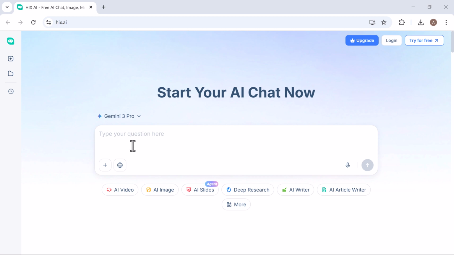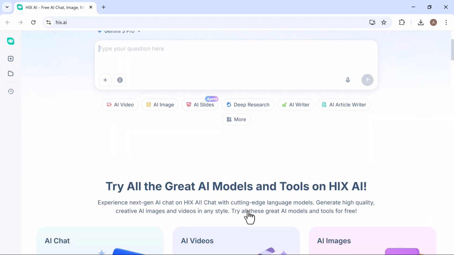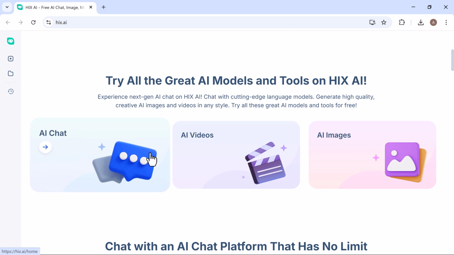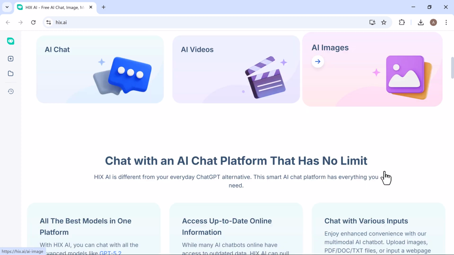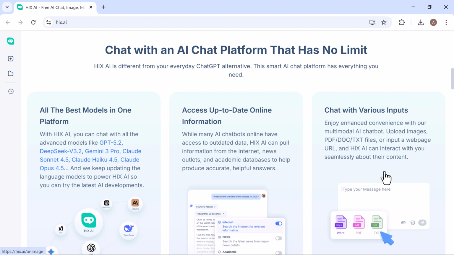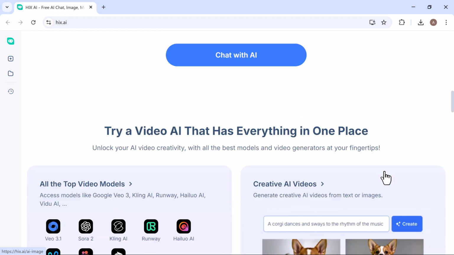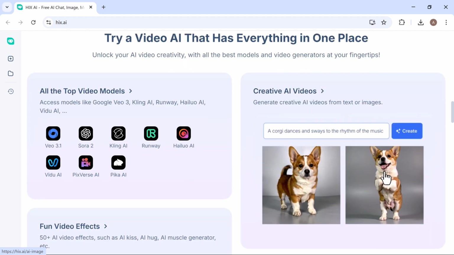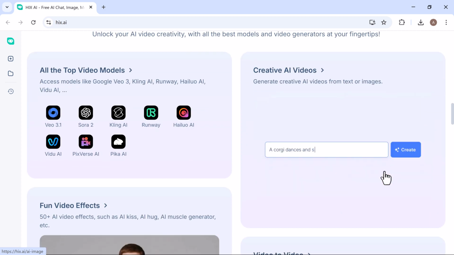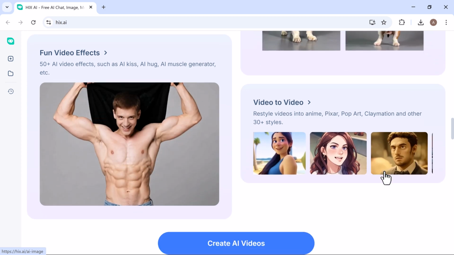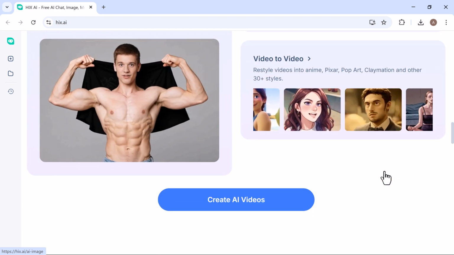HIX AI is an all-in-one AI agent for generating AI images, videos, slides, and more. It brings together a wide range of the latest AI models into a single convenient platform, allowing users to explore and create with a variety of outputs. HIX AI is different from your everyday ChatGPT alternative. This smart AI chat platform has everything you need. Experience next-gen AI chat on HIX AI.